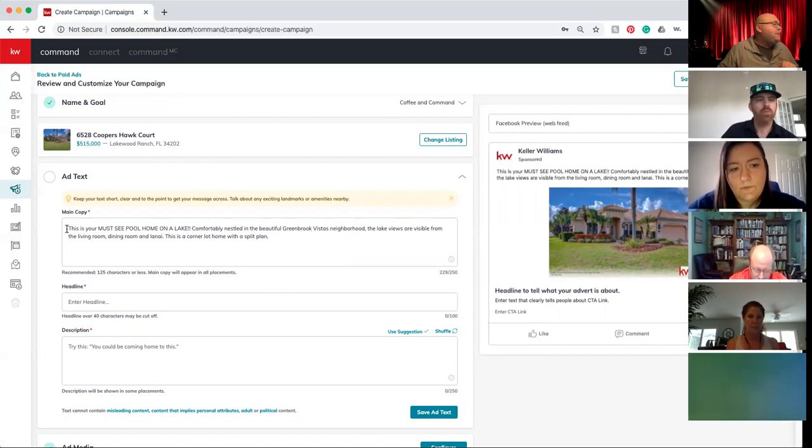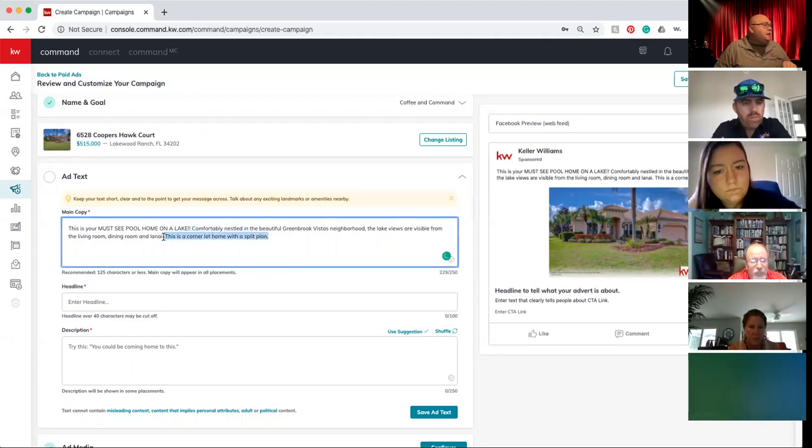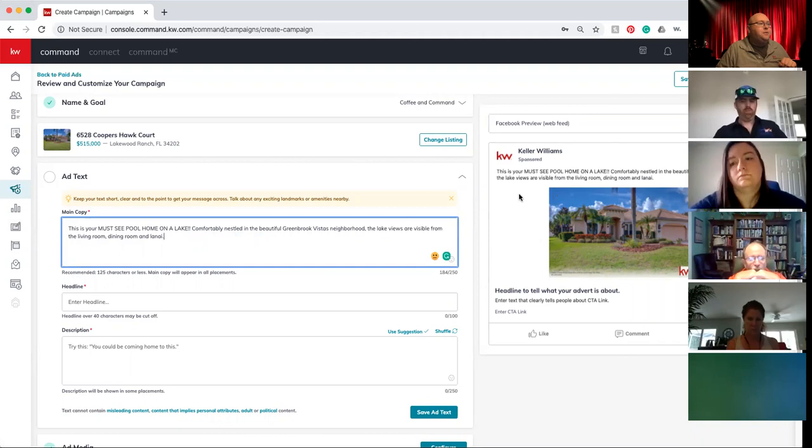So right now the main copy has: this is your must-see pool home on a lake. Nice. Comfortably nestled in a beautiful neighborhood. The lake views are visible from the living room, dining room, lanai. This is a corner lot with a split plan. I'm going to pare it down just to the lake views for now. And then on the right-hand side, you can see a preview of what it's going to look like.